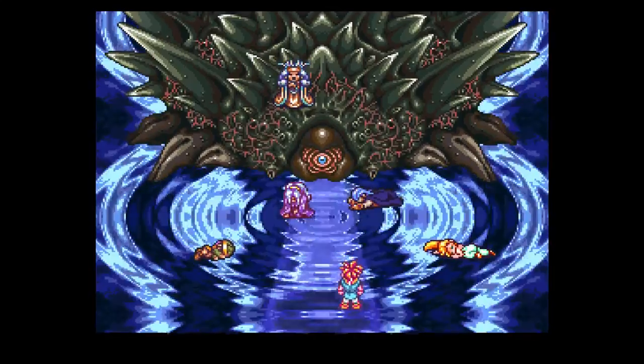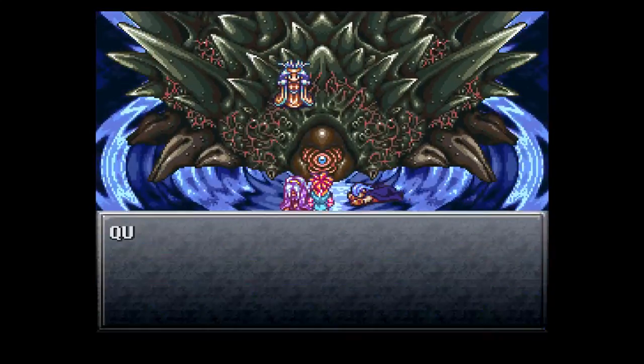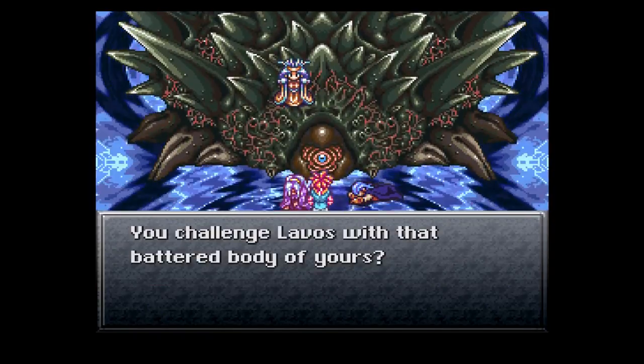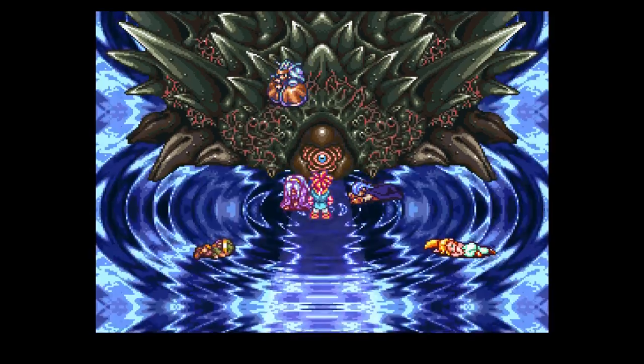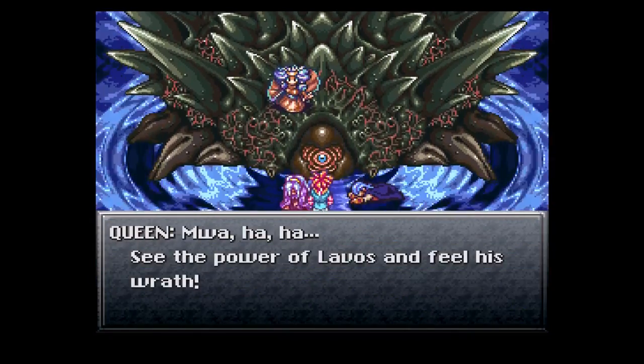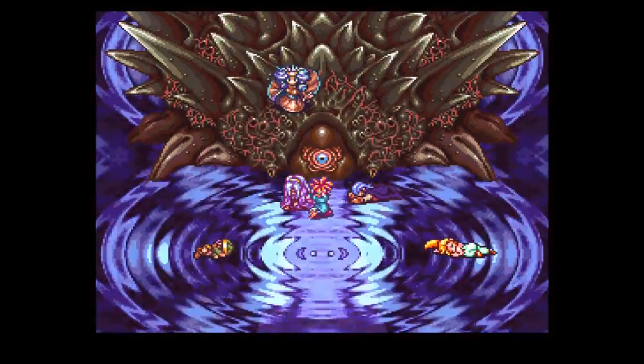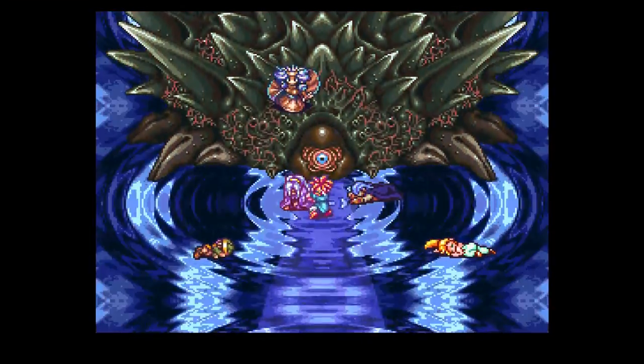I mean, I have a vote for Sanders over... Oh, wait. Save the scholar! Haven't given up yet? What do you hope to do? You challenge Lavos with that battered body of yours. Mwahaha! See the power of Lavos and feel his wrath. It tingles.